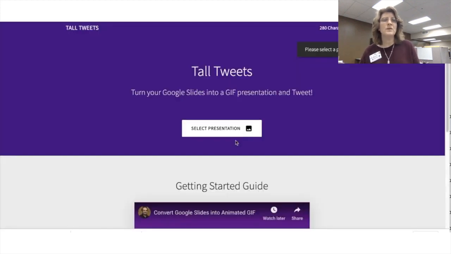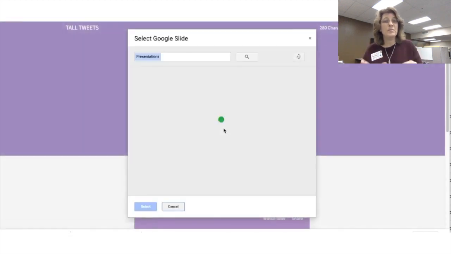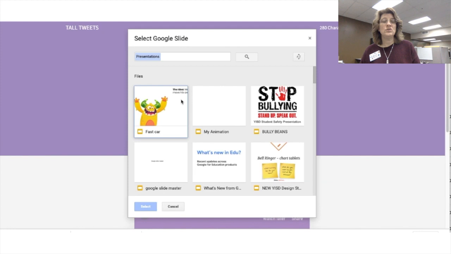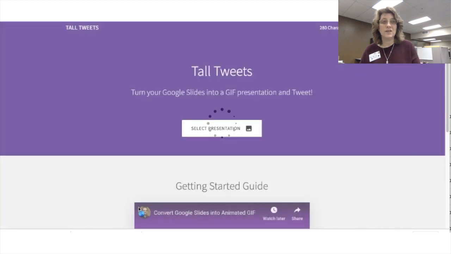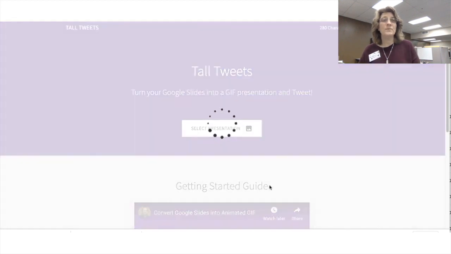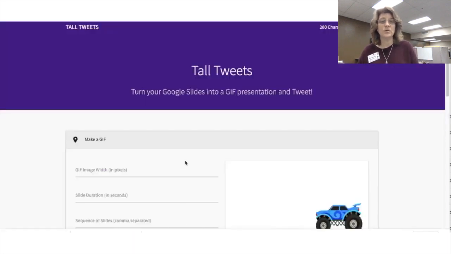Here we go, talltweets.com. Now this will take a little while, so be prepared to be patient. So first thing I need to do is find the slideshow that I want, right? I find it. It's going to connect with my Google. Of course, I'm going to have to log in with Google, and this is going to take a little while. So, the magic of Hollywood, we're going to do it a little bit quicker.